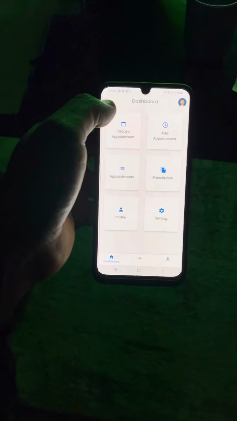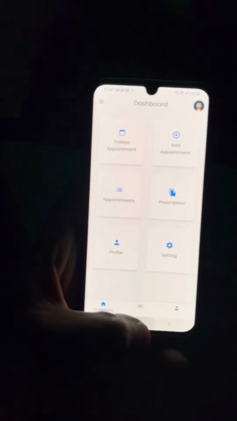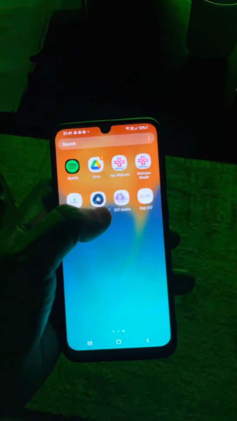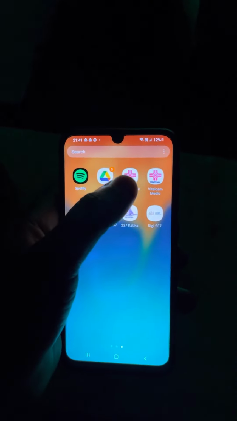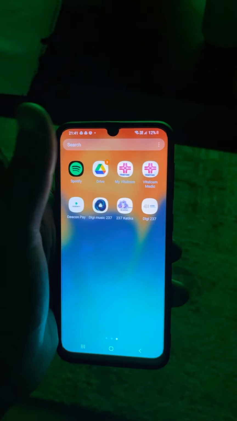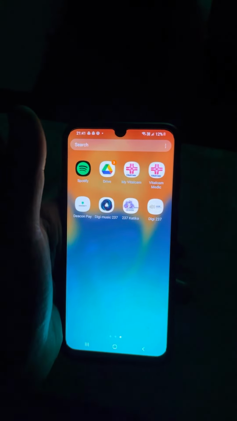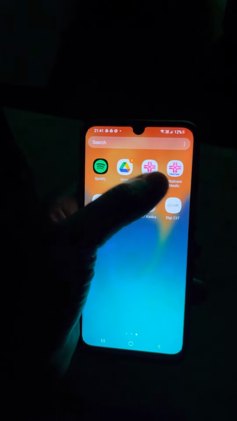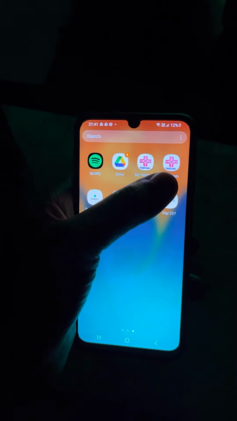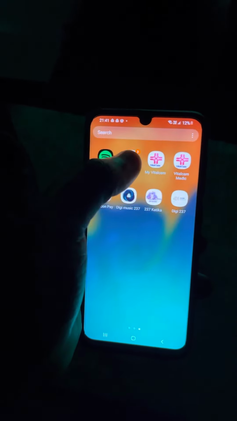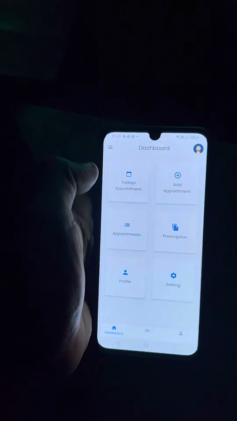So you've got the patient app, which is right here. I'll show you. This is for the patients, and this is for every medical personnel. Like you've got doctor, nurse, lab technician, you see. And they all have different functions.